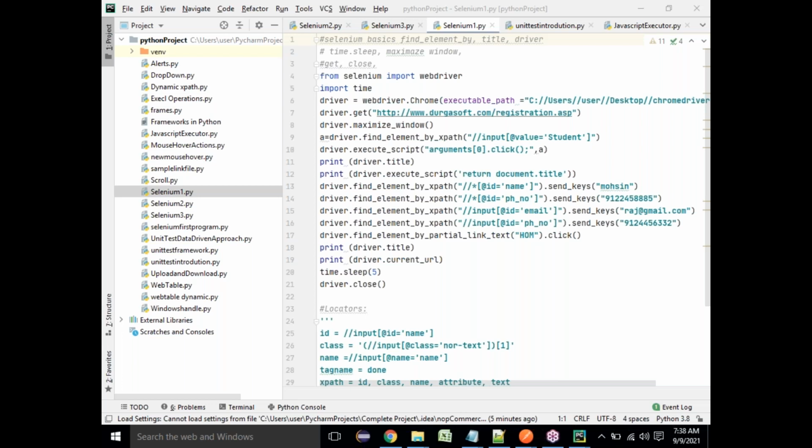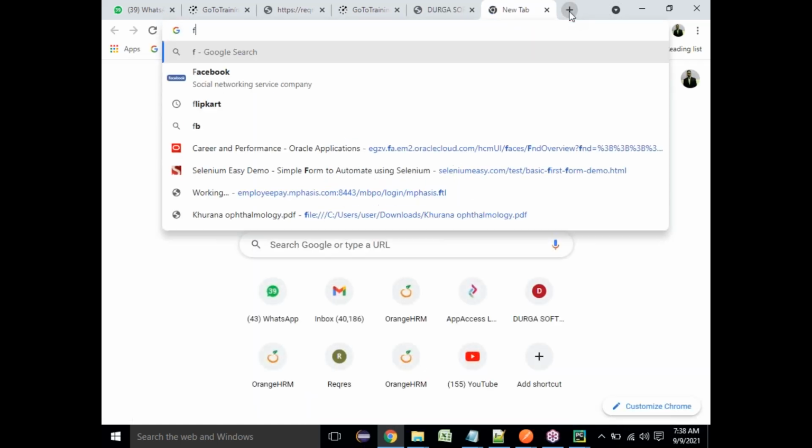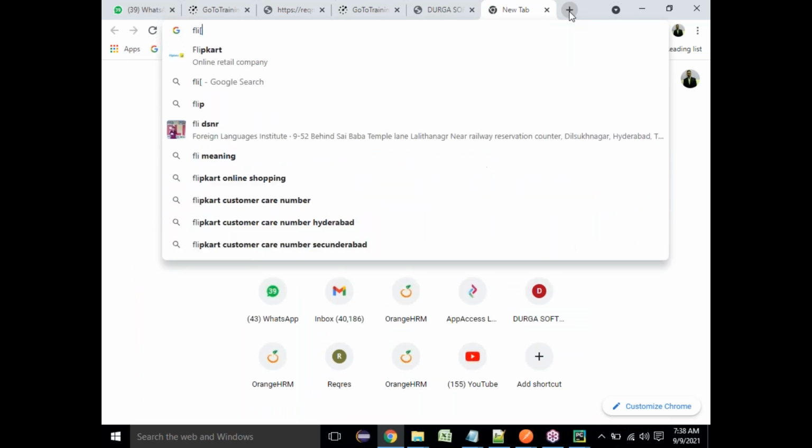Now let me explain how this happens, line by line. I already said Selenium is going to automate a browser, not a particular kind of application. So what is browser automation? With Selenium, you can launch any browser. Suppose someone launched the Flipkart application. You can automate the Flipkart application as well.